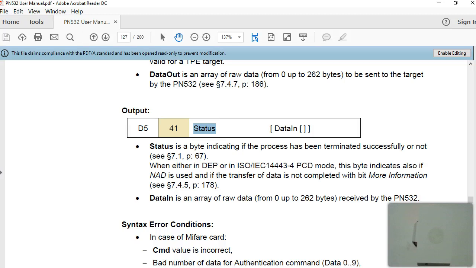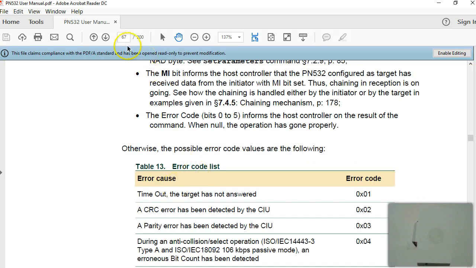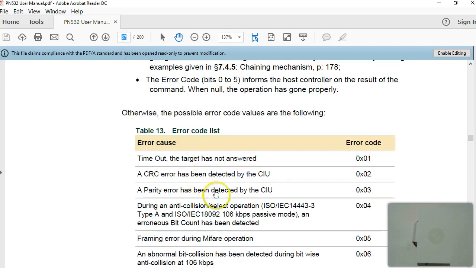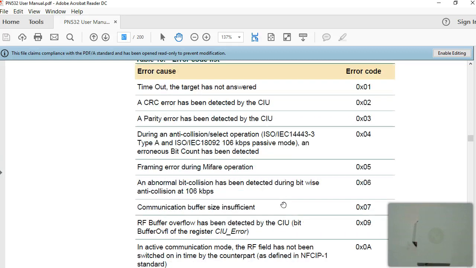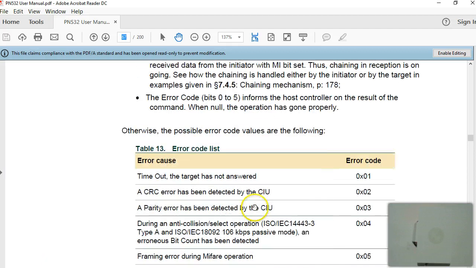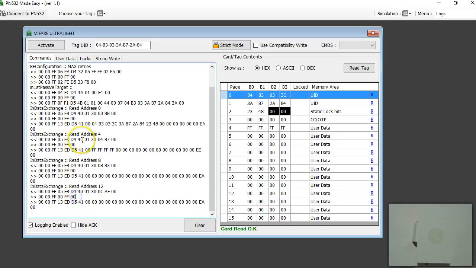Probably better show you that as well. The list of error codes is right next to the command page at 67, and if you're programming, you will probably have a list of these name and value pairs in an array or in a dictionary type of data structure. And likewise, we have got to read pages number 4, 8, and 12.